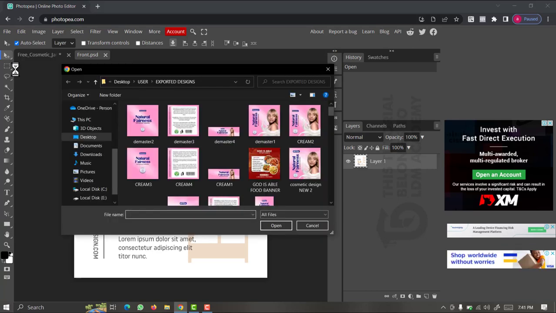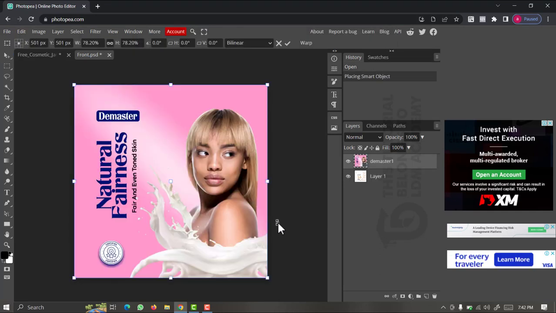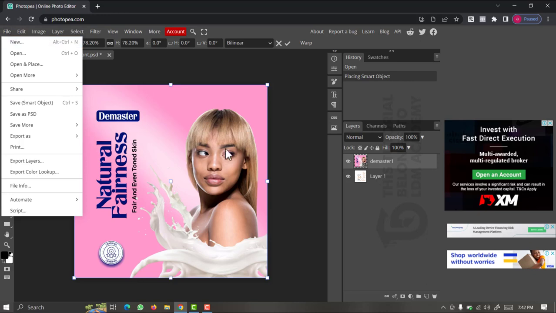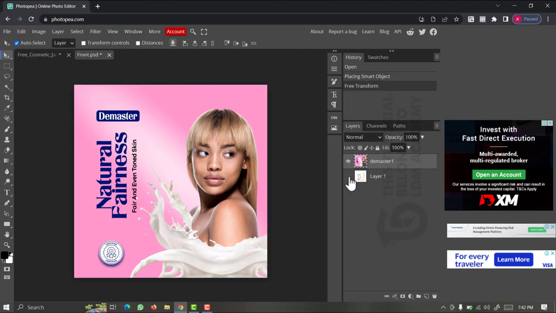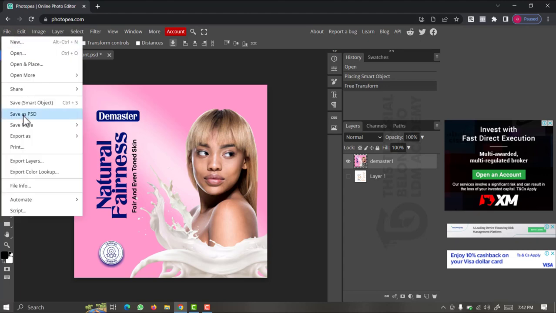Then select this smart object, the master one, and click on Open. Awesome, then click on File. You can decide to unview the layer 1 or delete it. You can also leave it provided that your own design is on top of it. Then you click on File, then you click on Save Smart Objects.